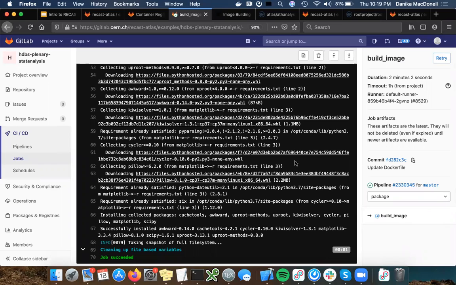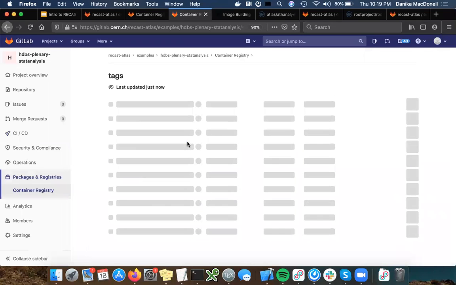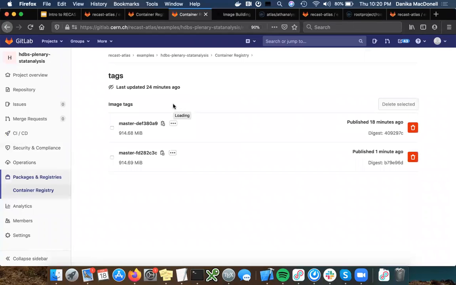Okay, so the pipeline for the stat analysis has succeeded this time, so that's great. And again, we can now go into the container registry and make sure that there is now an image there. And if we click on it and wait a few seconds, we see that there's a tag corresponding to the commit that we just made a minute ago.